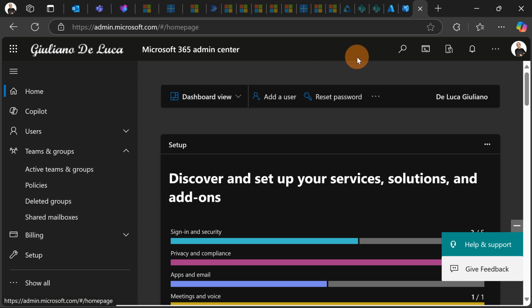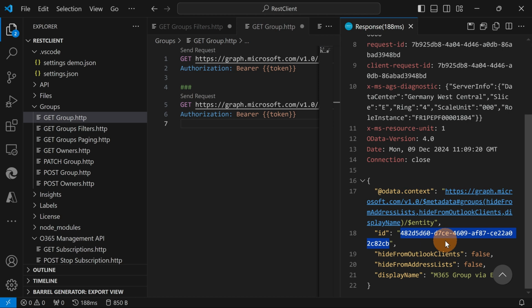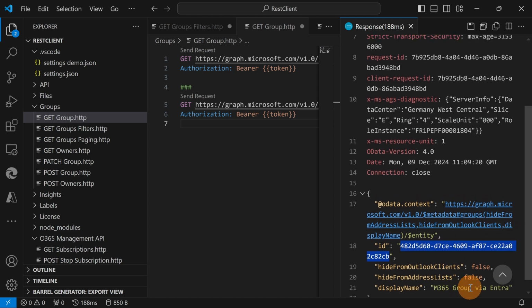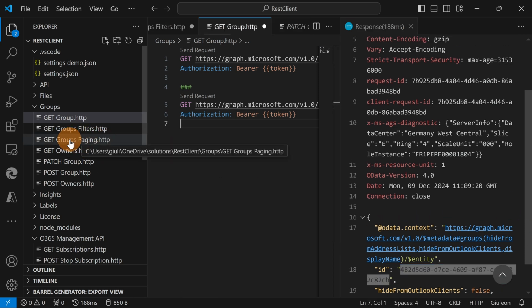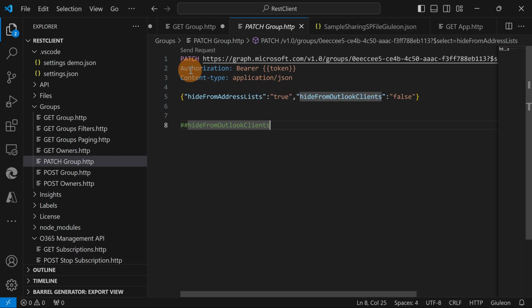To change this, of course, all you need to do is run another patch to change this value through the Graph API. You can embed this logic in a logic app, in a Power Automate flow, in an Azure function, whatever piece of artifact is able to consume Graph API. All right, let's start to do that directly in Visual Studio Code, consuming the Graph API. So this is the GUID of the group created in the Microsoft Entra portal, called M365 Group via Entra. Now I'm going to open another endpoint, another page that I created here, called Patch Group. And this one, let me close the response, contains a patch request that will send as a body a JSON with both attributes set to true, because I want to completely hide this group from Outlook.